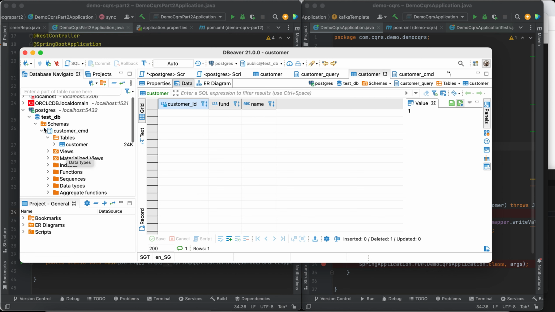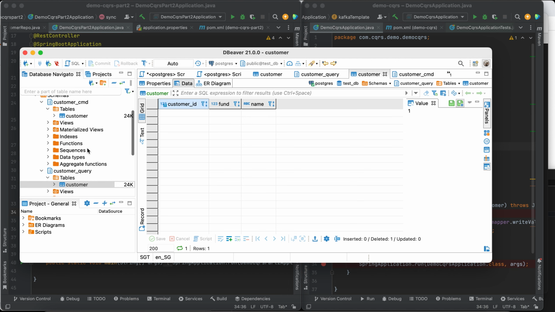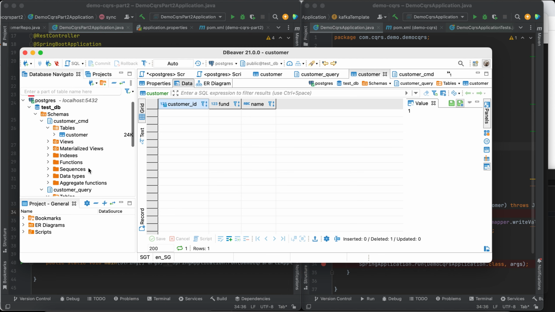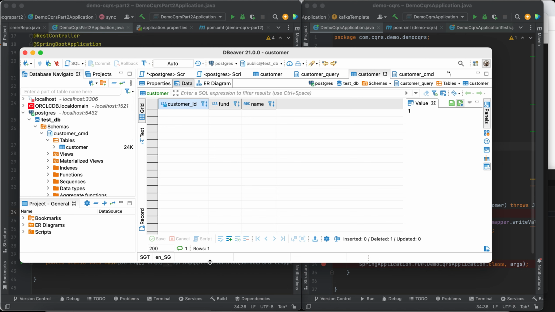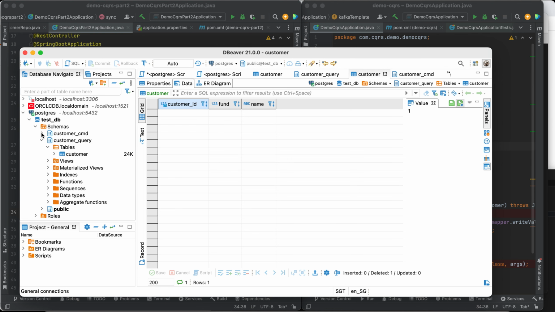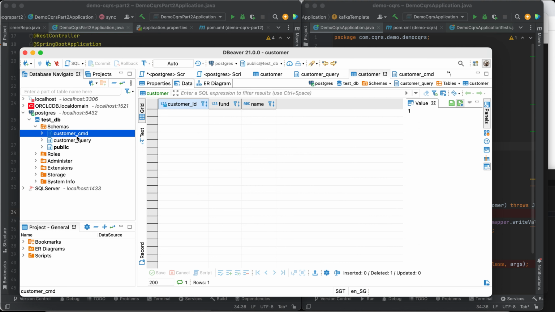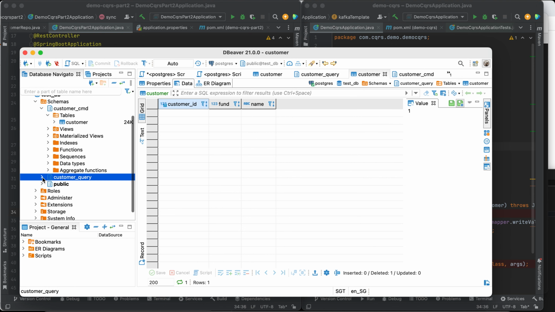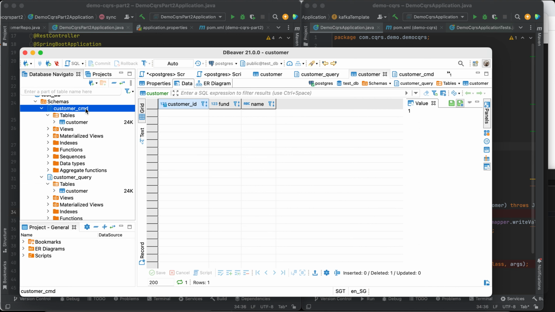We're supposed to have two databases, right? One database for the command microservice and another for the query microservice. But in this demo, since this is just a demo, I did not create a separate DB. I just created a schema. So just imagine this is a separate DB for command and a separate DB for query. Anyway, the important thing is they have separate storage.